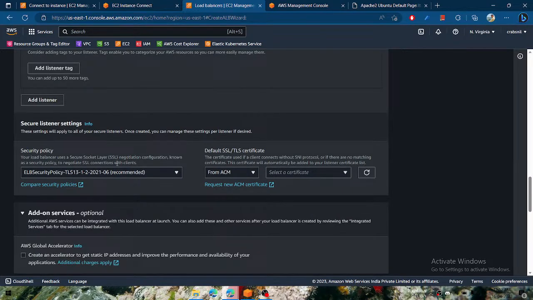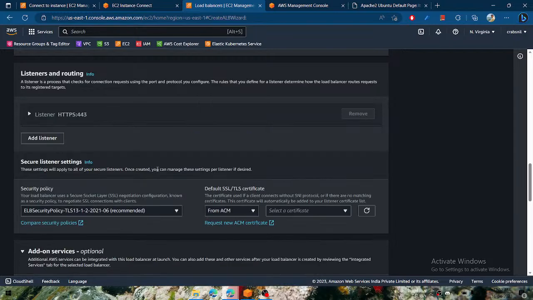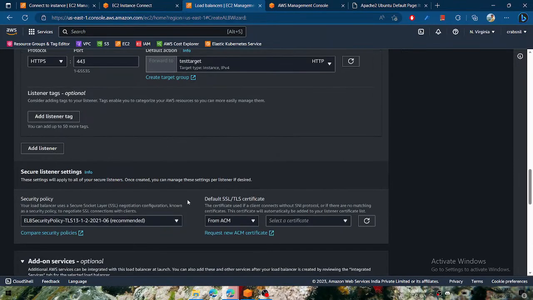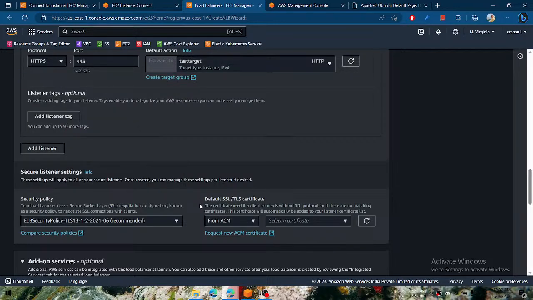This is the security policy for SSL. As we selected here, this HTTPS needs some certificates to validate. This is the default recommended policy for TLS. I'm not going to change it, but if you want to see a lot of options, you can go to the documentation and check. I have not discovered them yet.